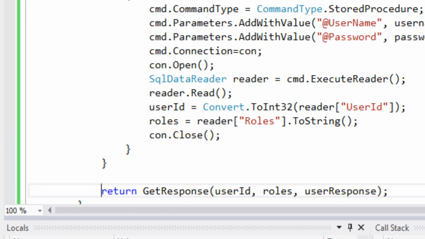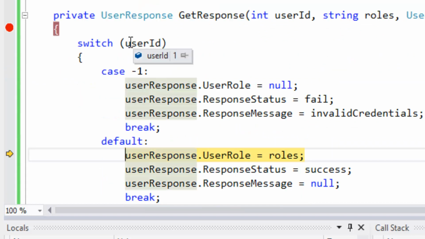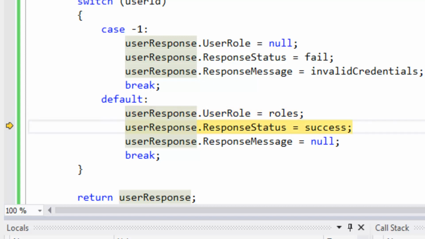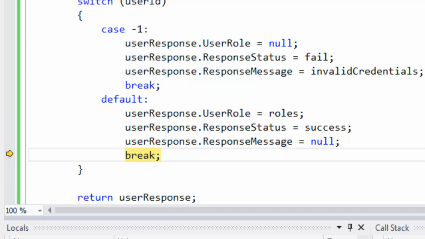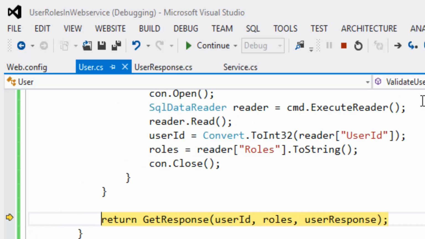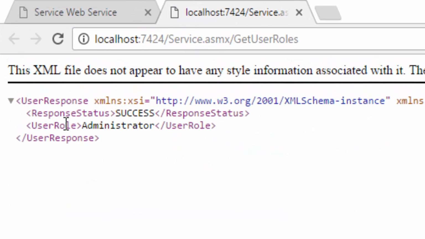Let's continue. So it comes to the switch condition, and this user ID is 1. That means the user is a valid user. So it goes to the default switch condition and returns the response with roles as the username and status as success. Let's continue. So that gives the response status as success and user role as administrator.